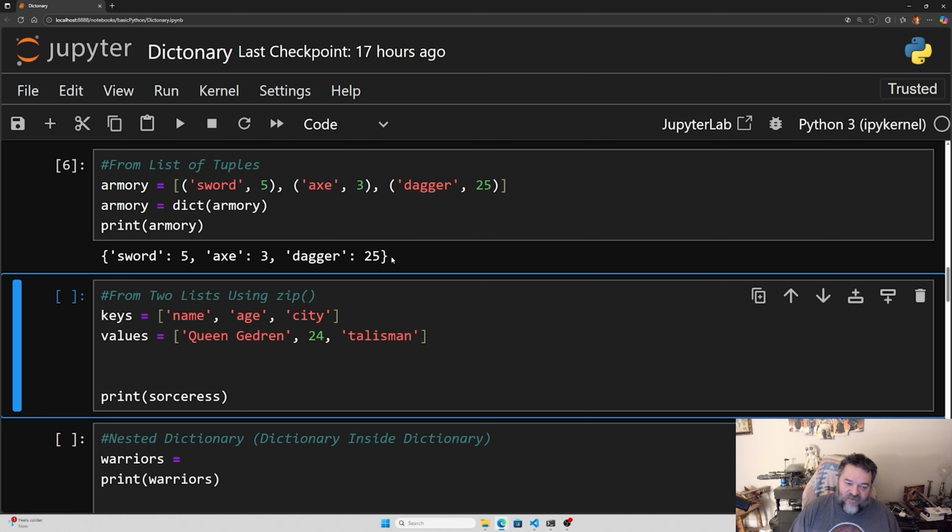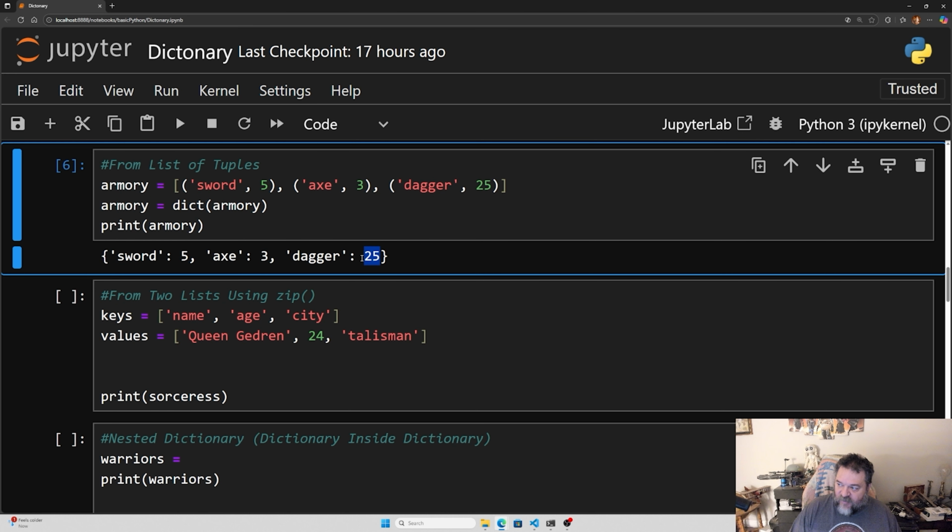And you know, if you're trying to keep track of an inventory system, this would be the way to go, because you can say, hey, I got 5 swords, 25 daggers, and if I threw a dagger, for example, I could take just this number and turn it down to 24. And we'll show you examples of how to change these values a little bit later.